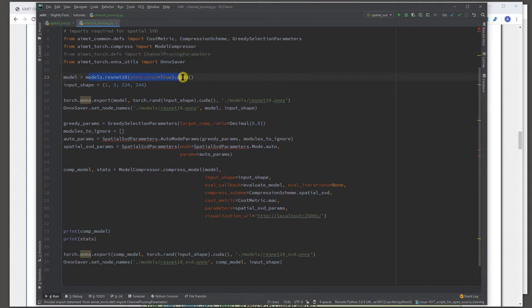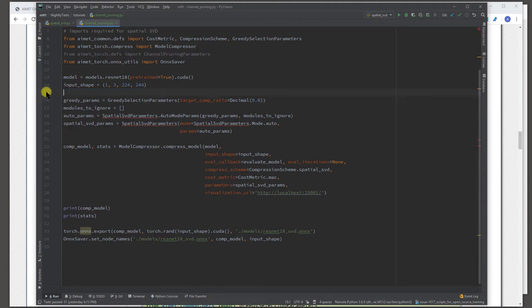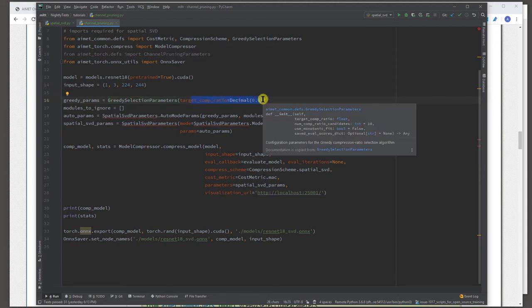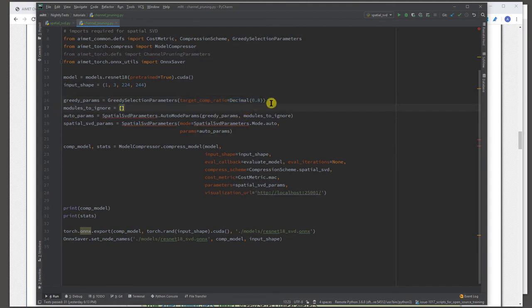So here we are taking a model, ResNet 18 from Torch Vision, pre-trained, and putting it on CUDA. This is the input shape of the ImageNet dataset. We save a copy of the model to ONNX so that we can see it as a comparison before and after. I think we have already done this once, so we don't need to do this again. So we'll do the greedy selection, and let's target 20% compression, or a compression ratio of 0.8, similar to what we did for spatial SVD.